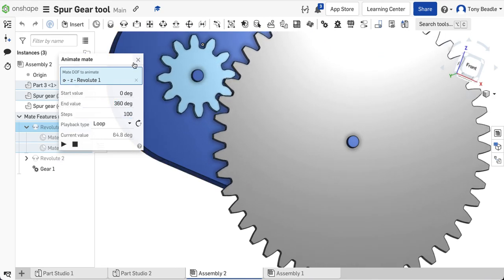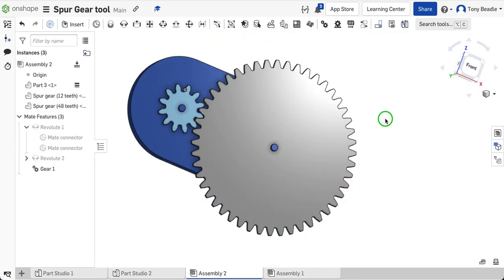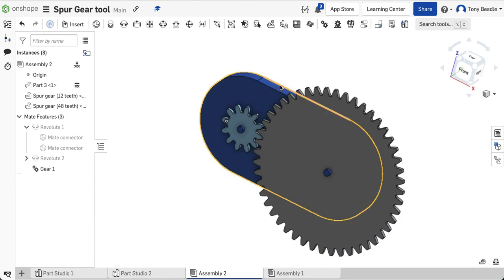Fast gearing mechanism happening there. Cool. So there is a gear mechanism using the Spur Gear tool to create our gears, which saves a lot of time rather than having to draw each individual tooth and trying to create the gear that way. Okay, looking forward to seeing your results.